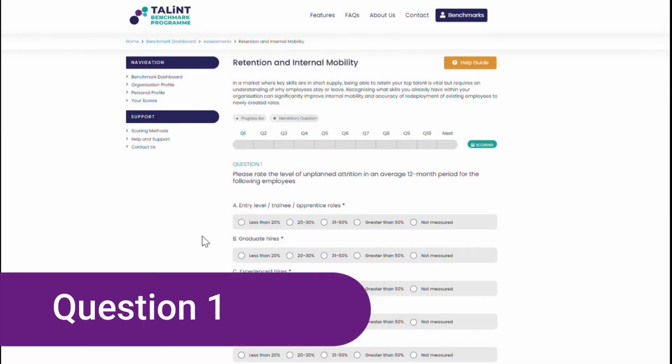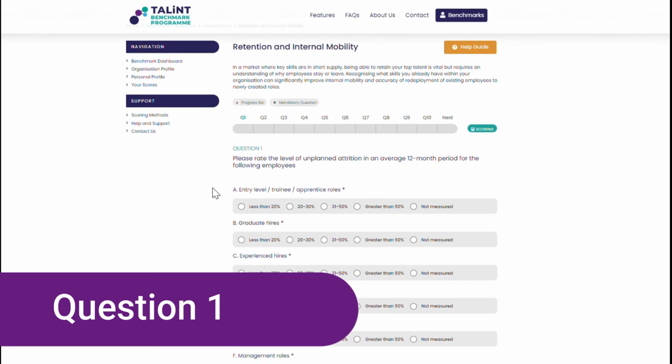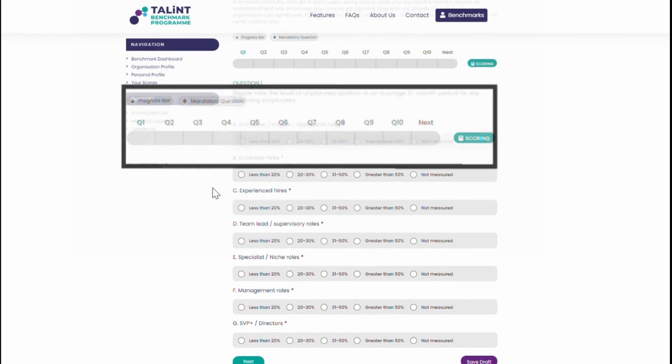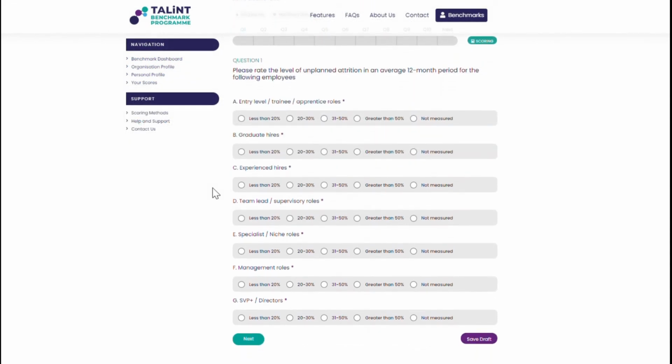Here we are on the first retention and internal mobility question. At the top of the page is a progress bar which updates as you complete the answers. If you change your answer, just click on the one that you want to correct it at any point. Question 1 considers unplanned attrition, both the frequency and type of resignation you see in an average year. Bear in mind that attrition levels in 2020 may be skewed by the pandemic and not be representative of what you usually see. Redundancies are considered planned rather than unplanned, even though decisions may have been made rapidly under 2020 market conditions.